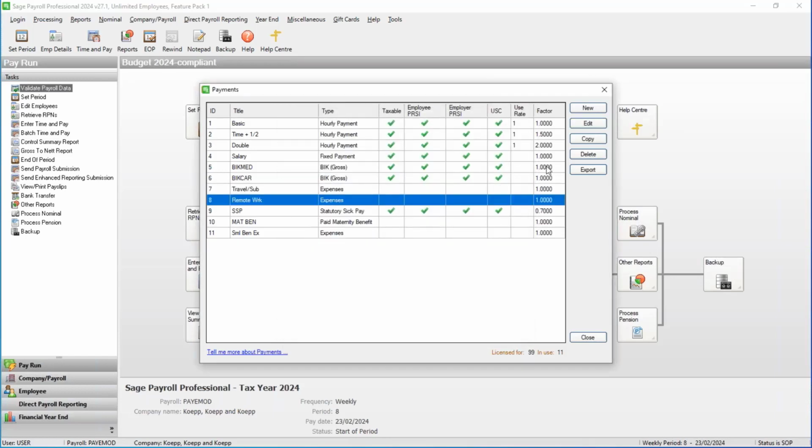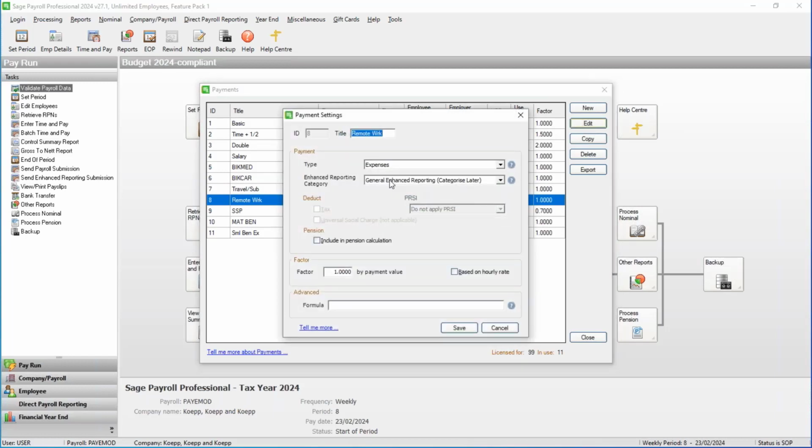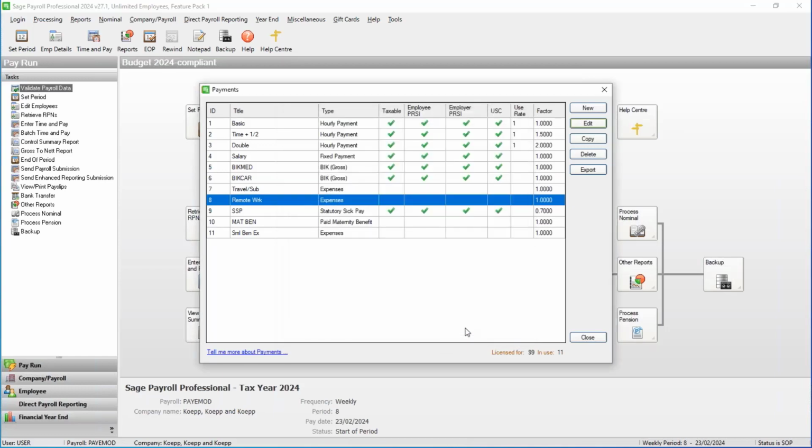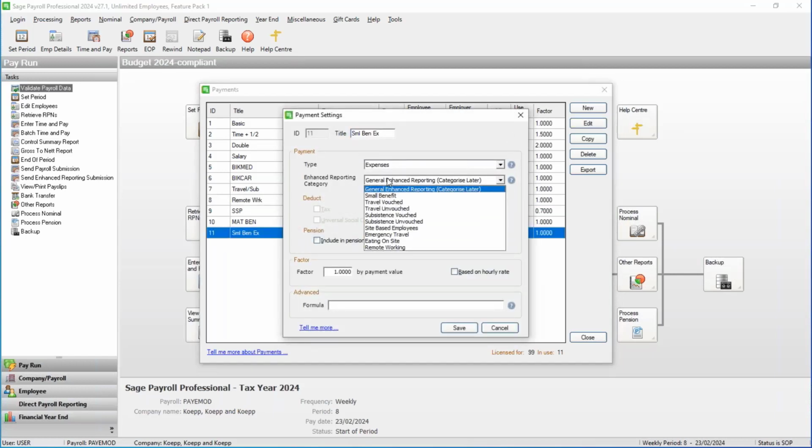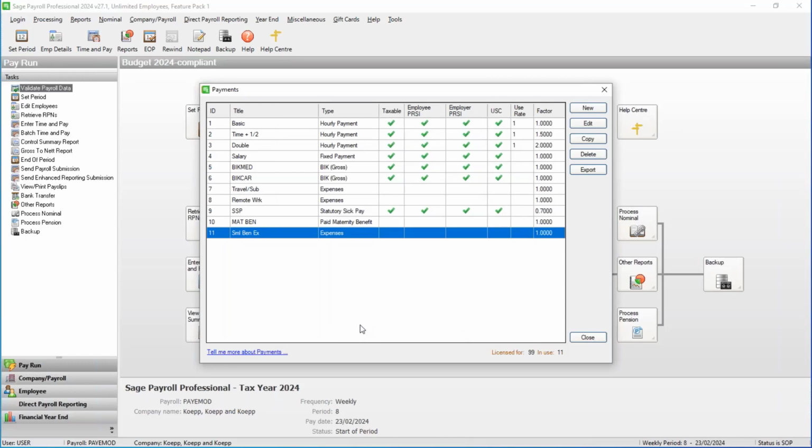But looking at some of my other ones, I've got one for remote work. And if I click edit, you'll see just like before, it's been set to general. But for this one, I'm going to choose the remote working category. So any values processed with this specific payment will be categorized as remote working. Also going to do something similar for my small benefit payment. So this one, I'm going to assign to the small benefit category. And you'll see later on when we do a submission that that's going to save us a bit of time when it comes to categorizing.